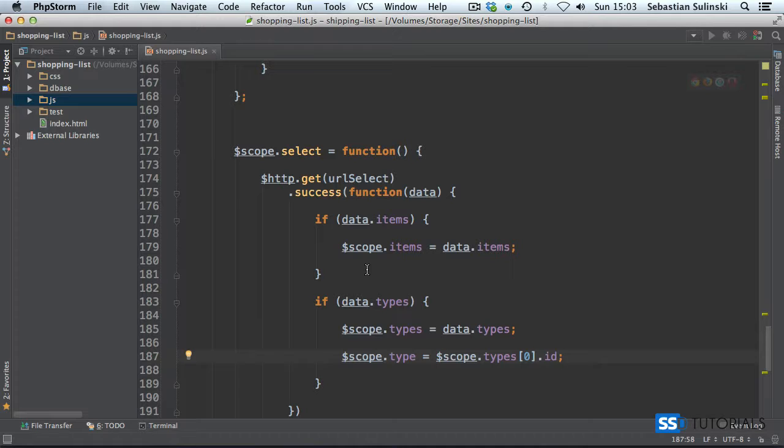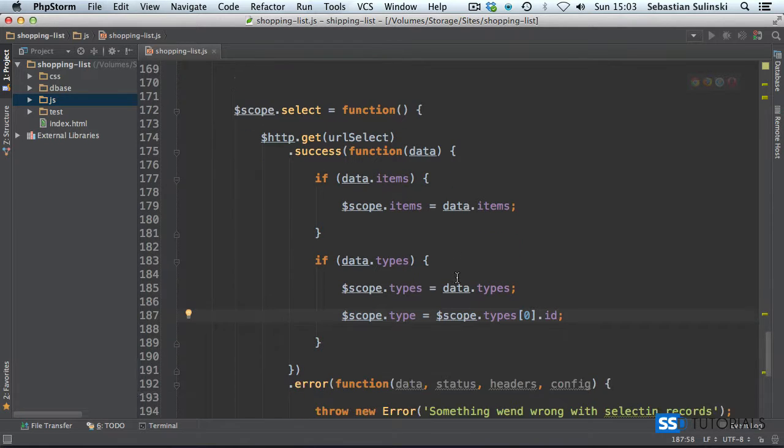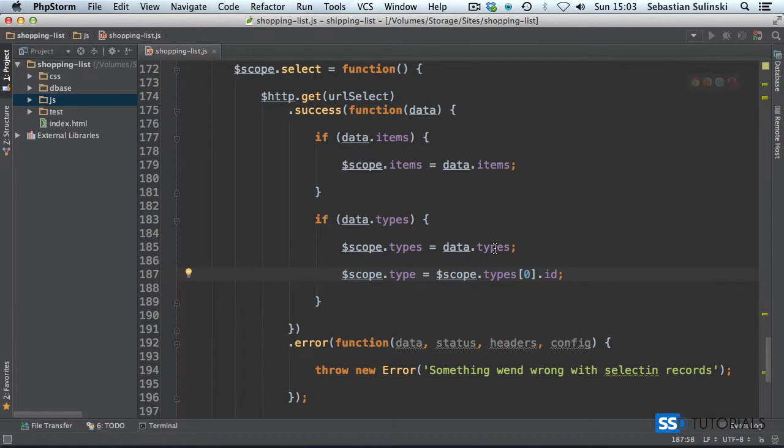Basically this way we are telling our select menu that once we have bound this data onto the types, which are automatically filled in the select item in our form, the drop-down menu, then select the first one on the list, basically make it active. So by default, it's going to select the first record straight away. So that's what's going to happen here. And that's our select method completed.